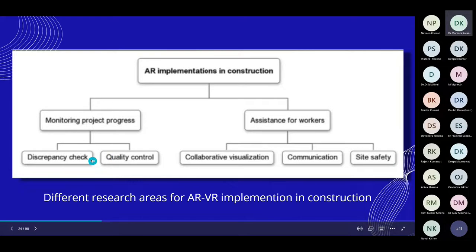Monitoring project progress research has been conducted for both hardware and software development. Next is the quality control and discrepancy check. The primary AR application in construction is the discrepancy check, that is checking the difference between on-site structures and design models, so on-site and actual design models. And the next is quality control. Quality control is another critical AR application in construction.